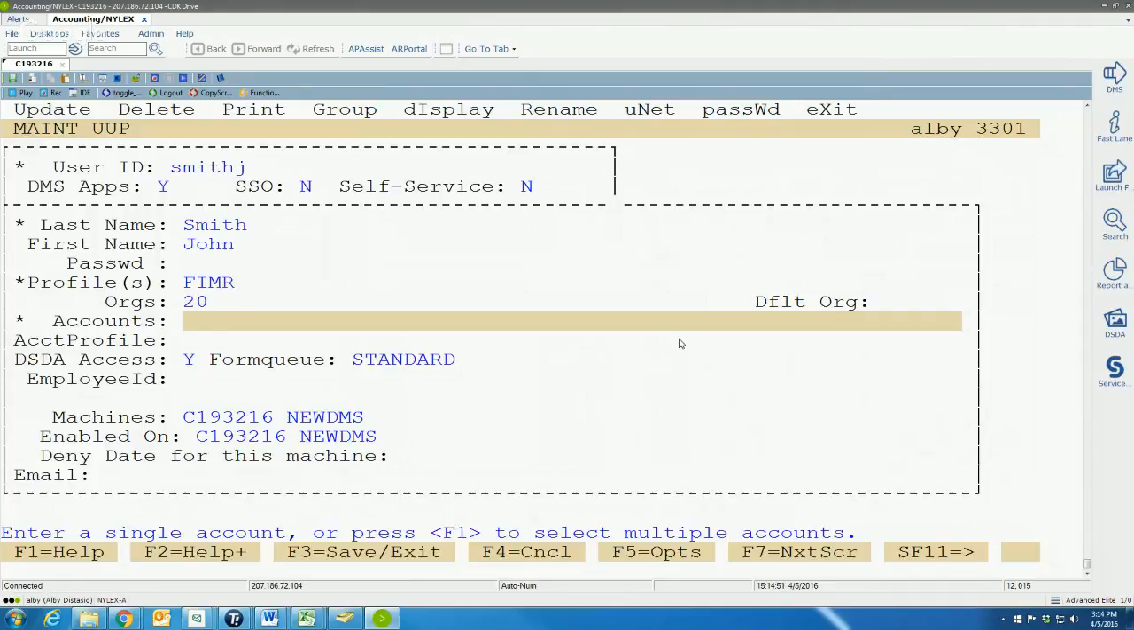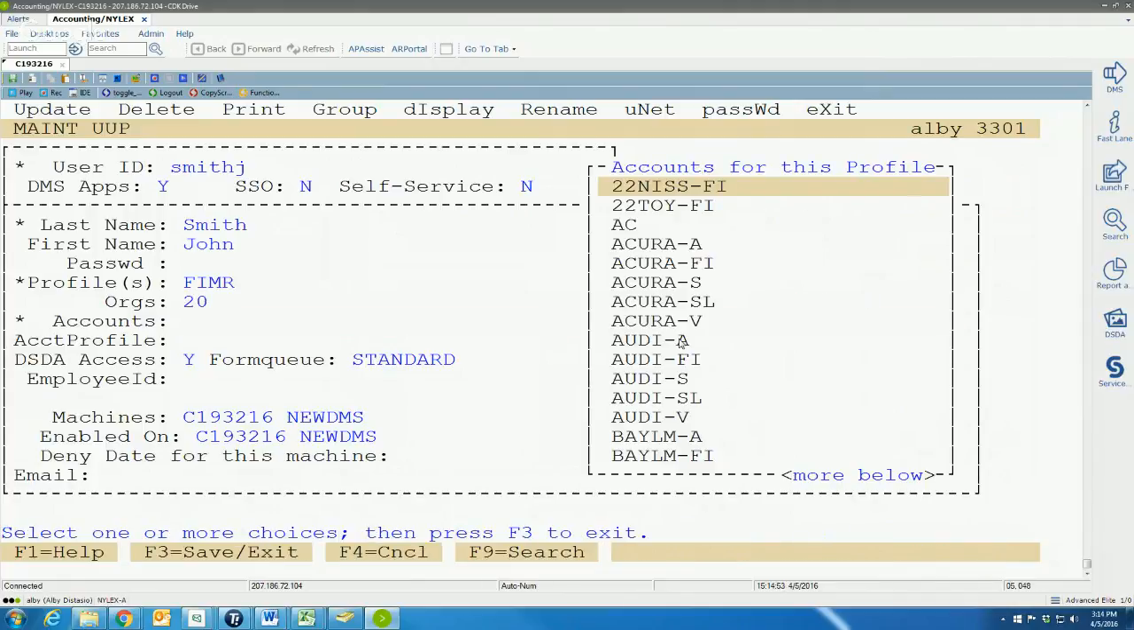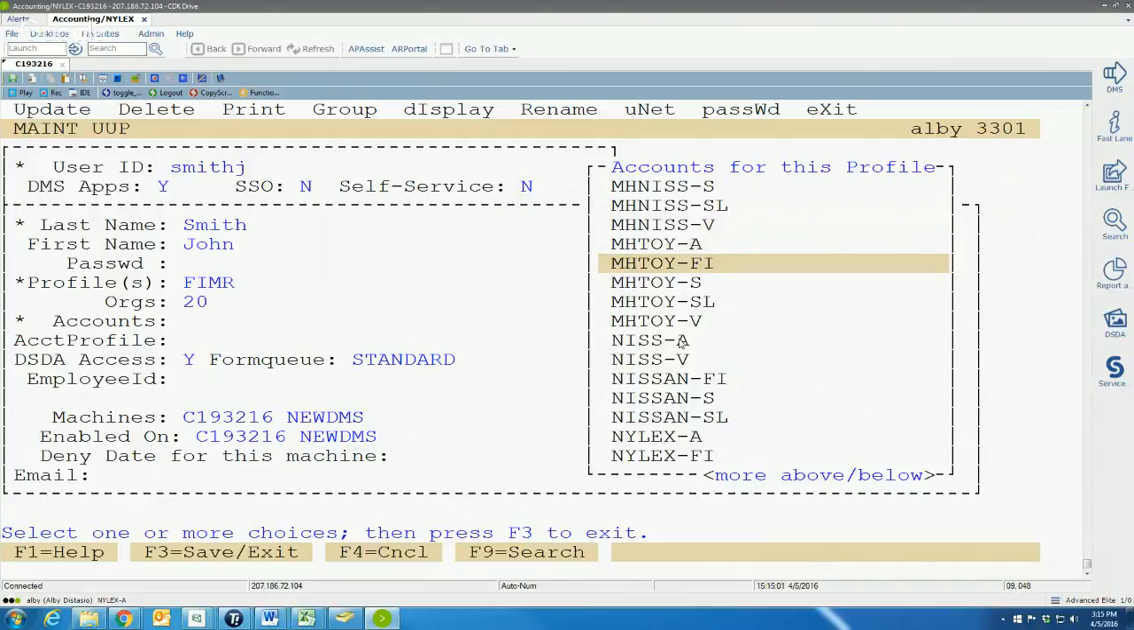Accounts, F1. Now, Toyota of Manhattan. We're going to give him access to, now you got to know your accounts, right? So, Toyota Manhattan is MH. So, we're going to give him an MHFI. Usually with an F&I manager, I give him the -V account, which gives him access to his VMS, his vehicles. And if you need cash receipting, -A.